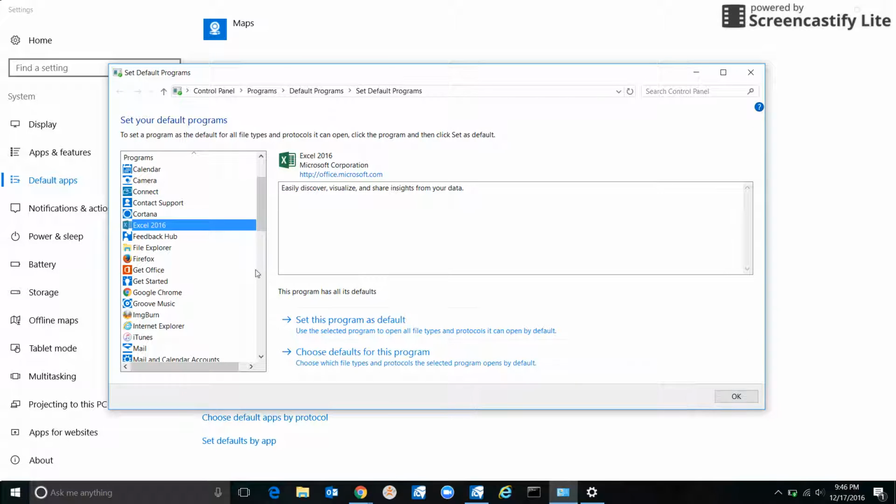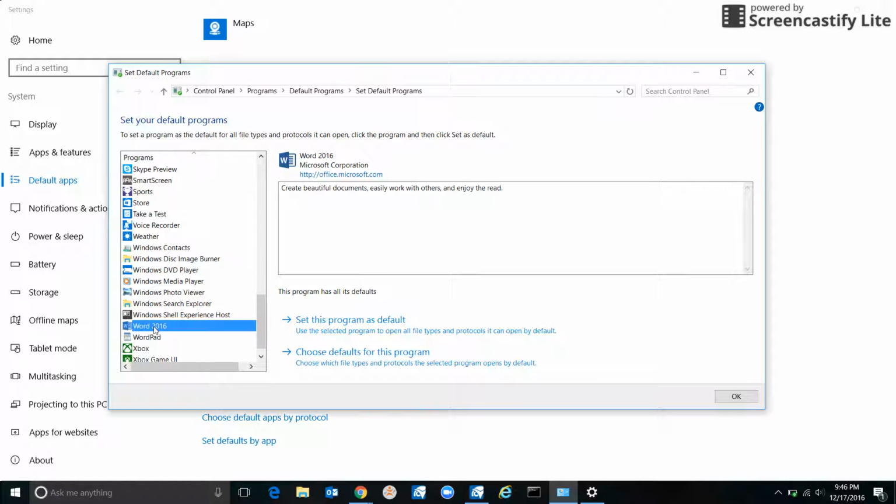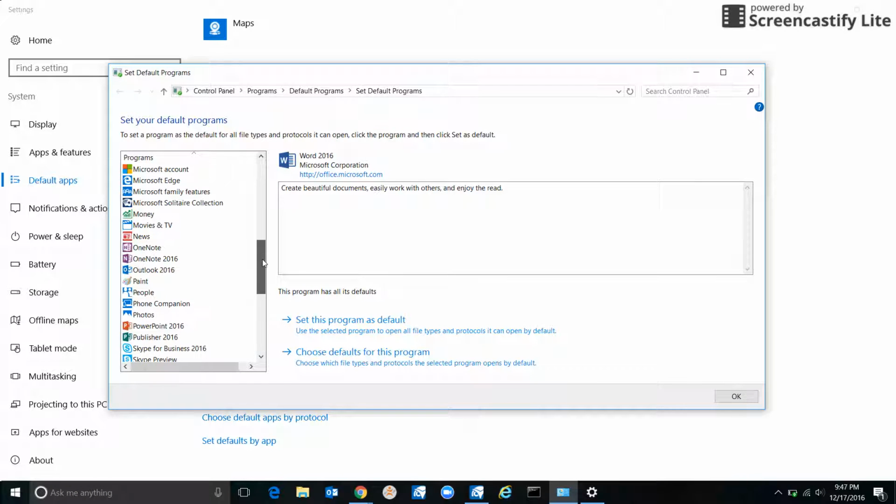Now let's do a couple others. How about Microsoft Excel? Oh, it's already got all its defaults because I wouldn't want anything opening spreadsheets except Excel. How about Word? Word's got them all too. Let's look at Outlook because I do use Outlook for email. Oh, it's missing 2 defaults. So I'm going to set it as default. So now it's got them all.